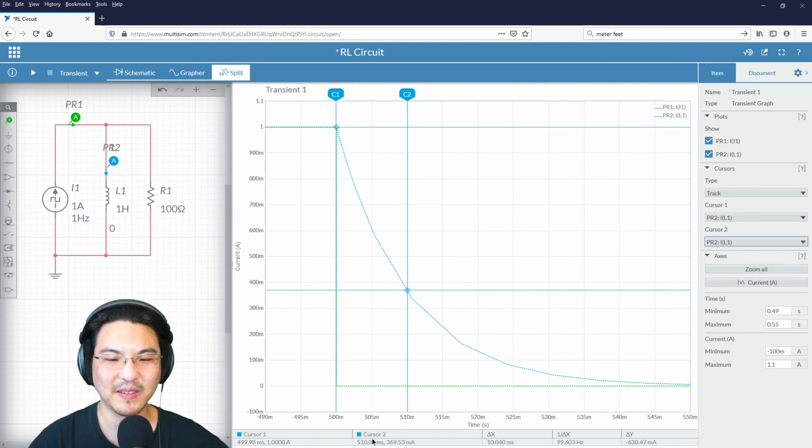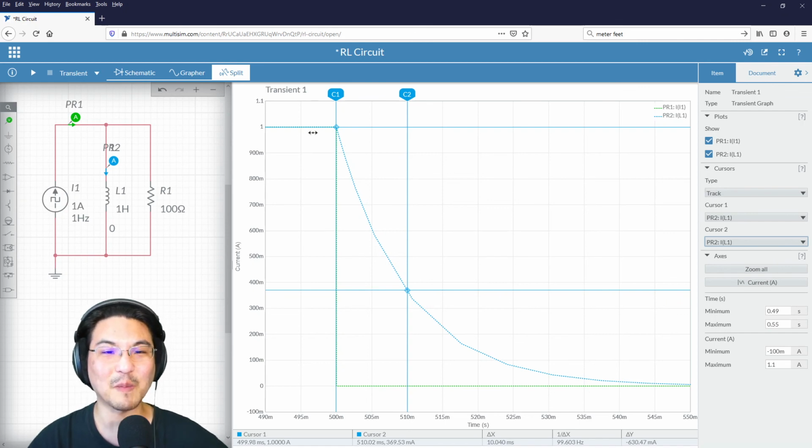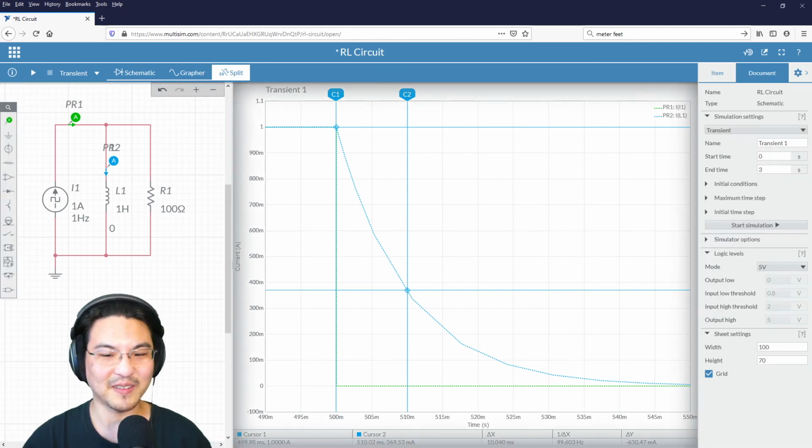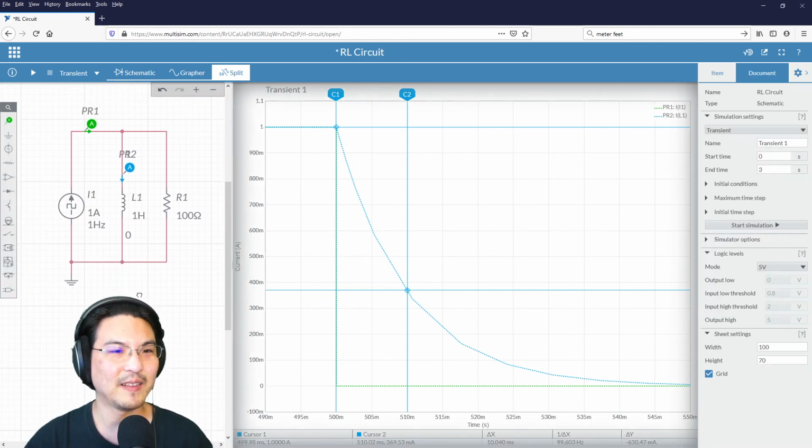So you see over here, delta x. The time interval is 10.04 milliseconds. So it takes 10 milliseconds for the signal to go from 1 amp to 0.37 amps. Right, so that's 1 time constant. So the time constant for this circuit is 10 milliseconds.